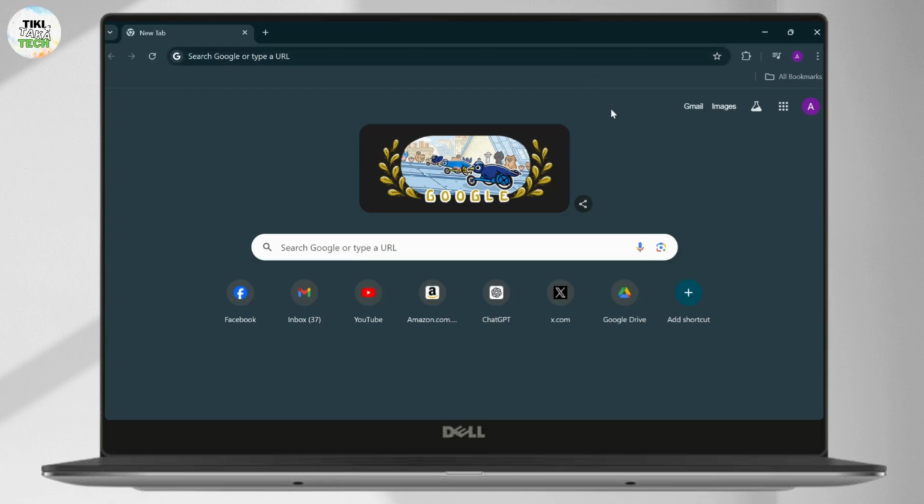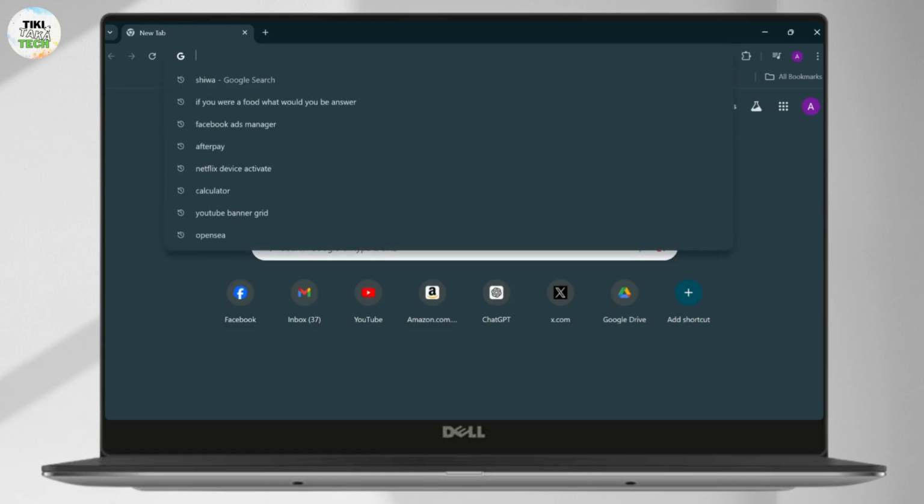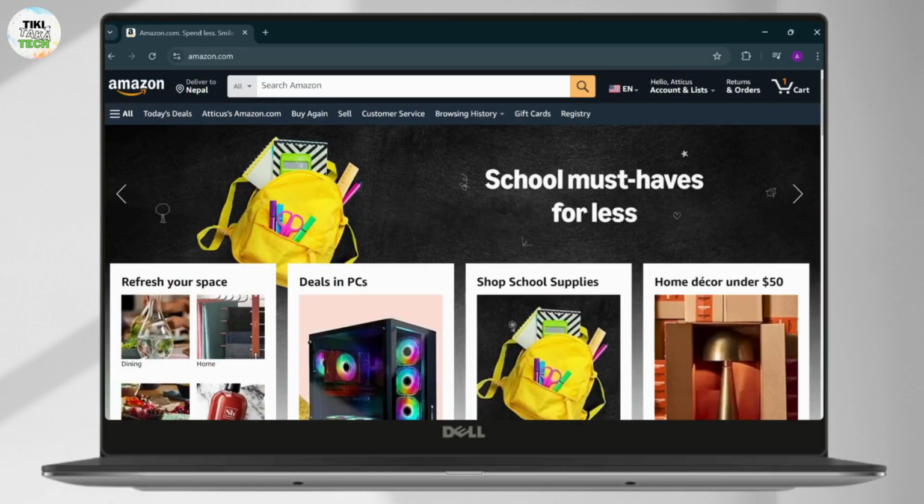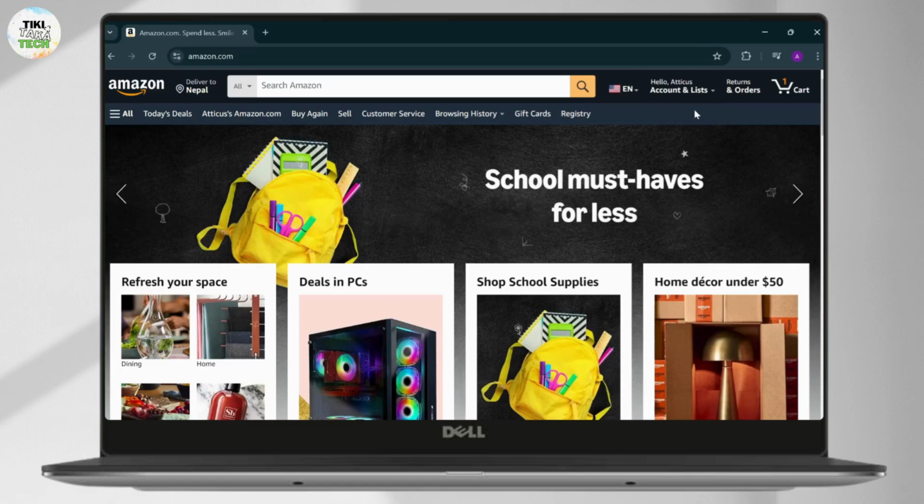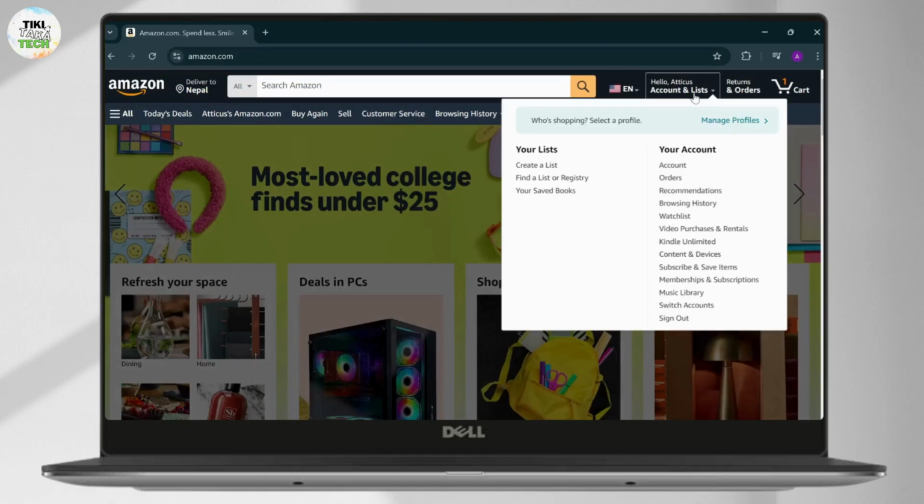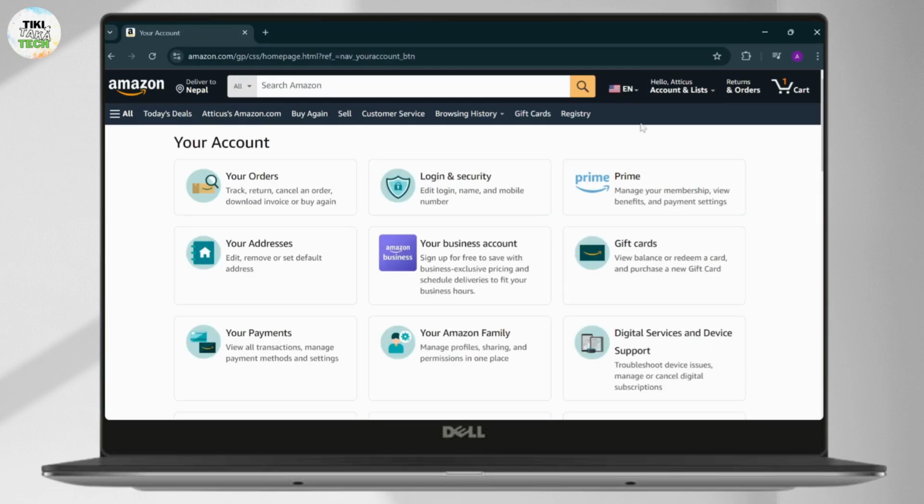Now let us start. First, just open up your web browser and go to amazon.com. After you've gone to amazon.com, make sure that you're logged in. Now after you've logged in, what you need to do is hover onto your profile right here where it says hello, your name, and after you tap on that, you can see your address option right there.